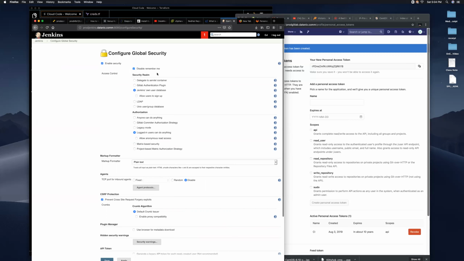You always want to do that so that when people log in, their password is not remembered. Look at this. Logged-in users can do anything. Of course, you don't want to do that. You want to do something like matrix-based security or project-based security, or you even want to integrate your Jenkins to LDAP and manage things that way, or you can use the Unix group database.